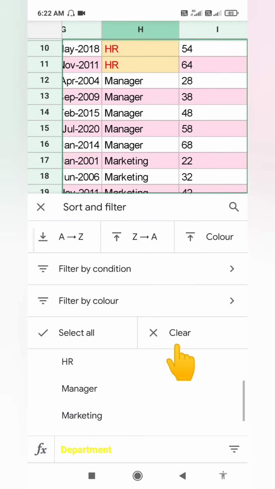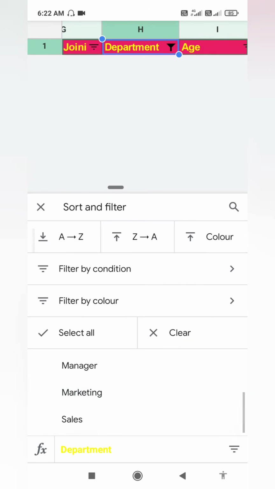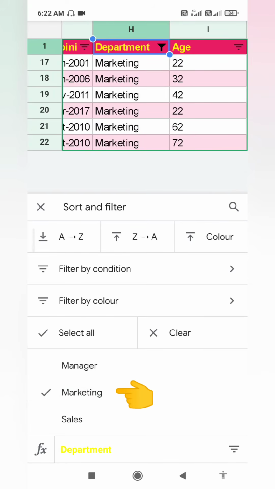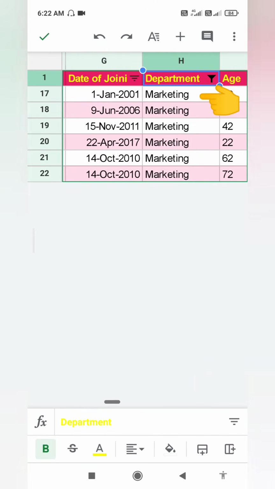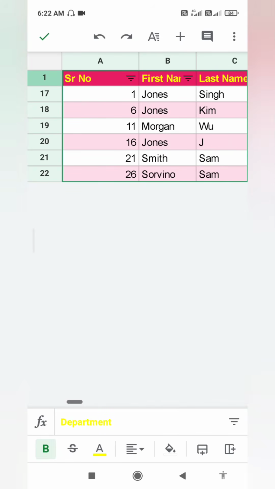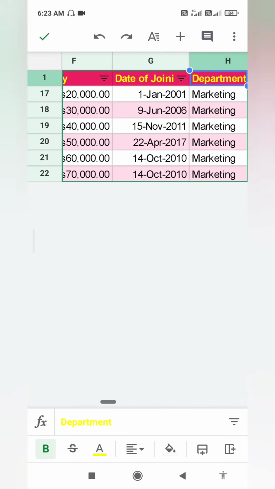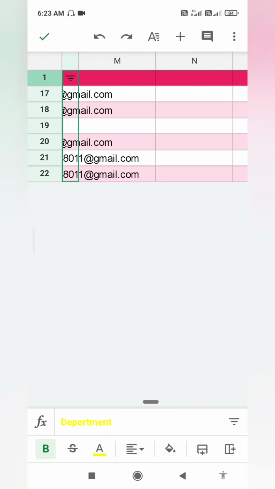For example, I want to see only the marketing employees. Here you can see our sheet has been cleared out because we have not selected any values. So for example, I want to see only the marketing guys here. If I click on close here, now it is showing me only the marketing employees and their IDs, their salaries, age, and so on.